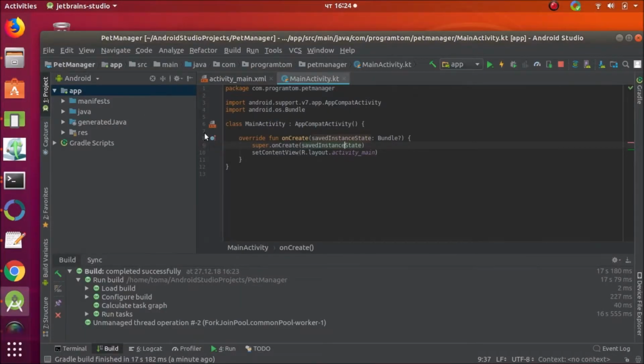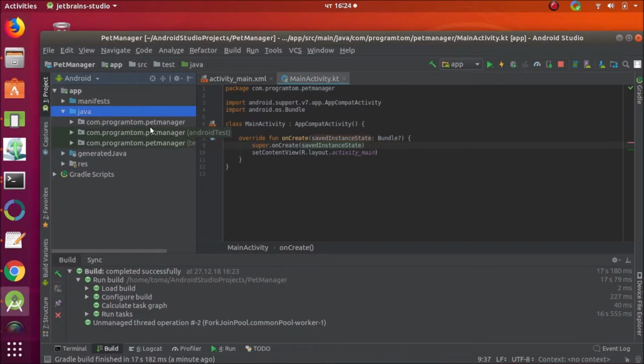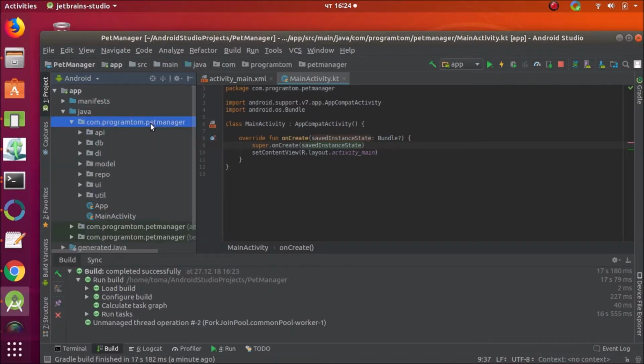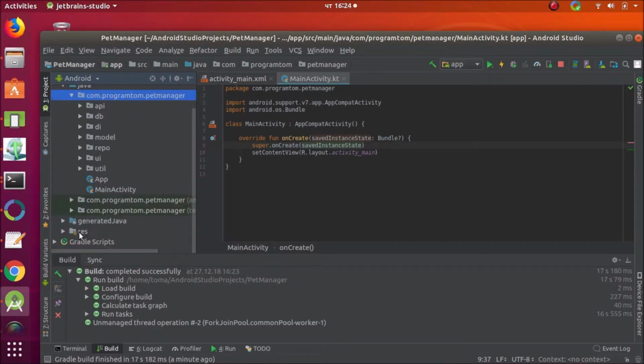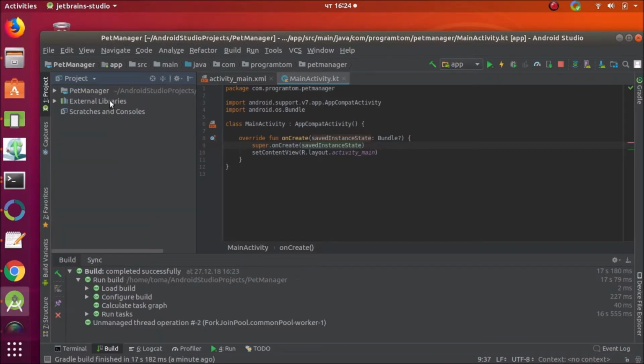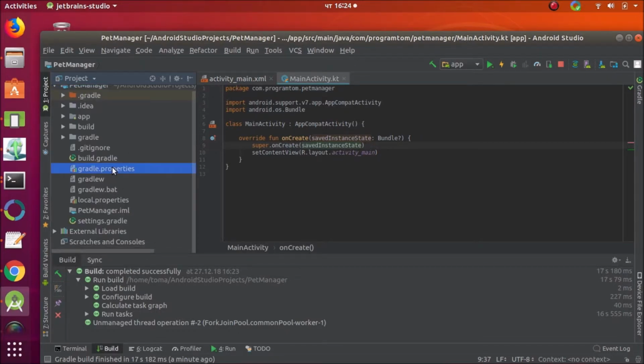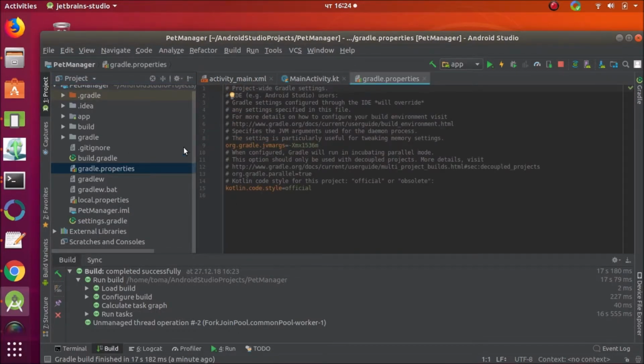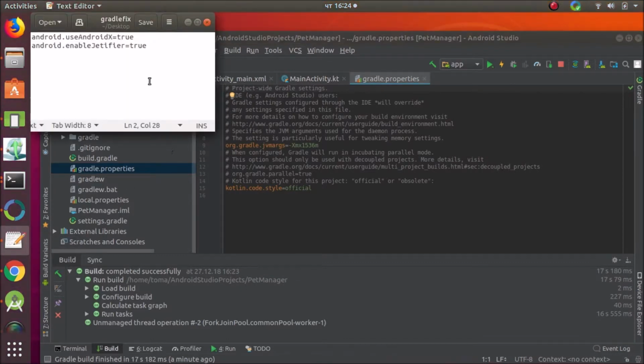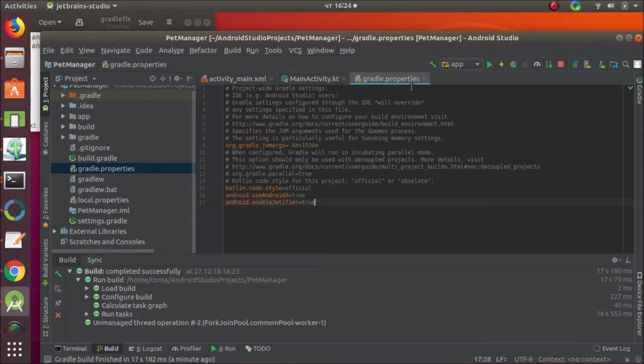After that, Android Studio parses the file system and finds the generated application. As the IDE has not yet migrated all the stuff, I'm gonna place these two properties in the gradle.properties: android.useAndroidX and android.enableJetifier.